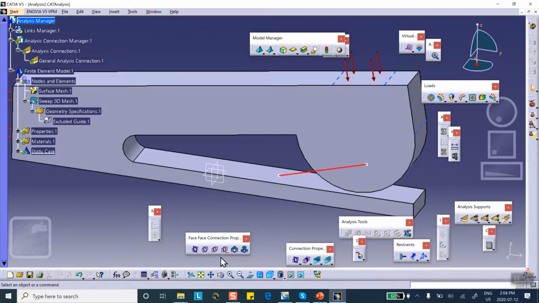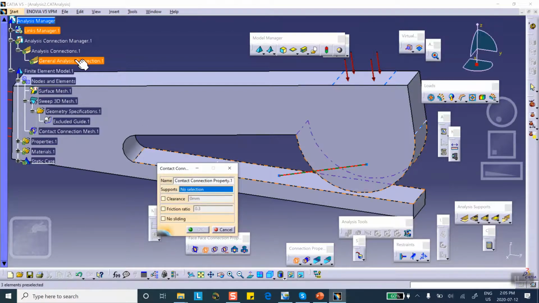Then we're going to do contact, face-to-face connection. The second one from the left, contact, and you select it either from the screen or from the tree, either one.